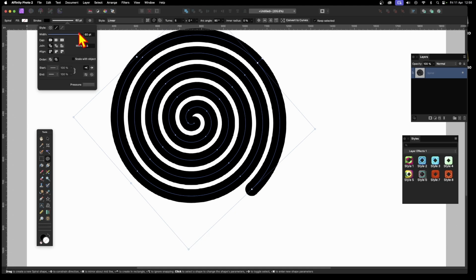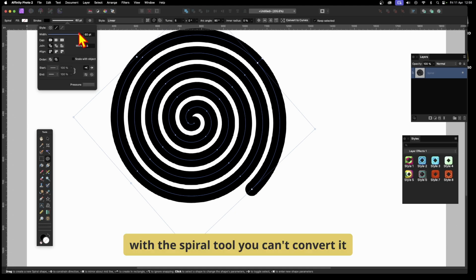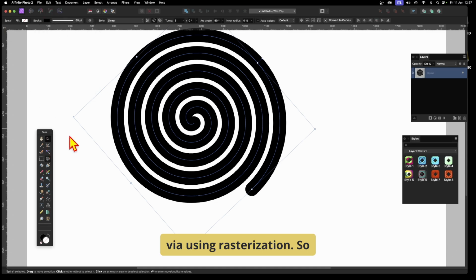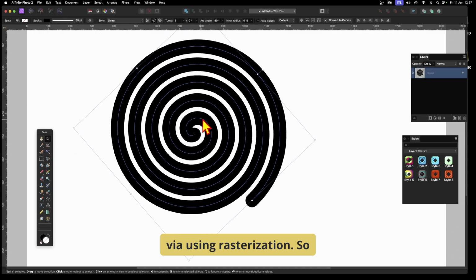Now, unfortunately, with the spiral tool, you can't convert it into a filled design. This is a stroke design. So, stroke design, if you've got Affinity Designer, you could convert it. But there is a way around that. What you need to do is convert it via using rasterization.